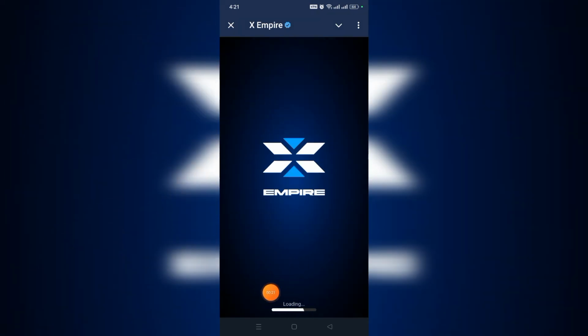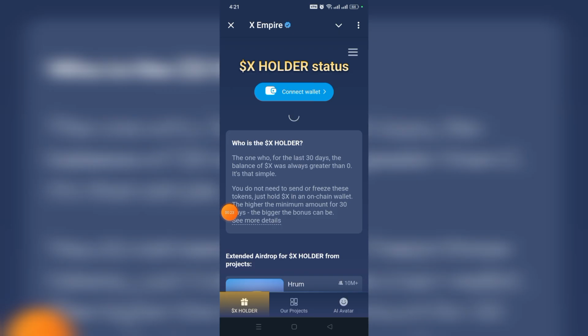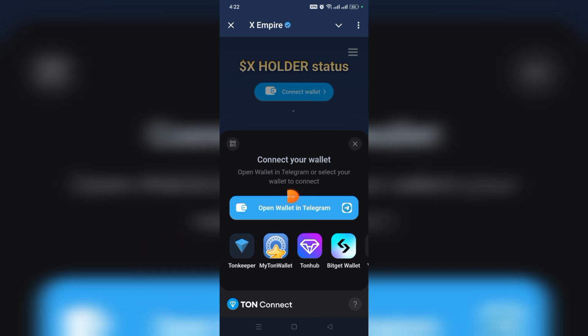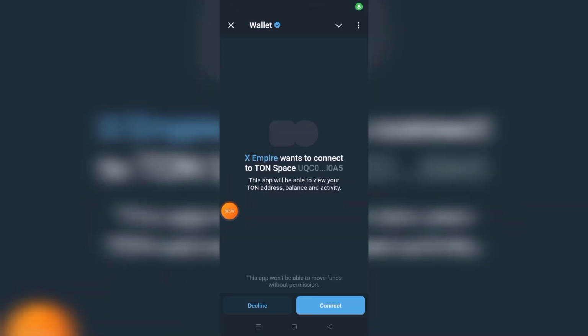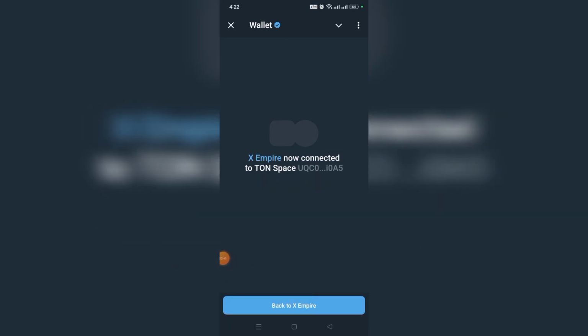Once the app is loaded, here you can see the connect wallet option. So first of all, connect your wallet to Telegram or any other wallet. I simply joined this through Telegram, and here you can see the connect option. Just simply tap on it, and for now here you can see the app is connected.